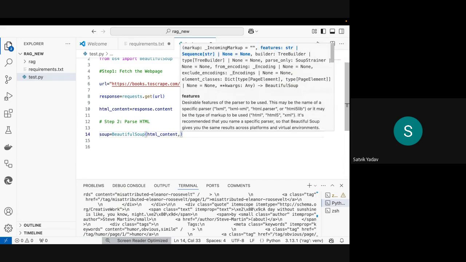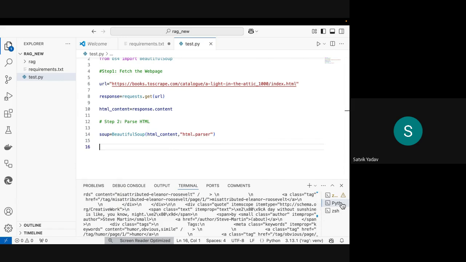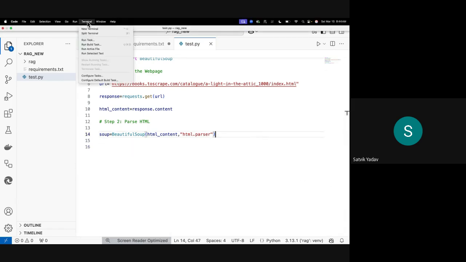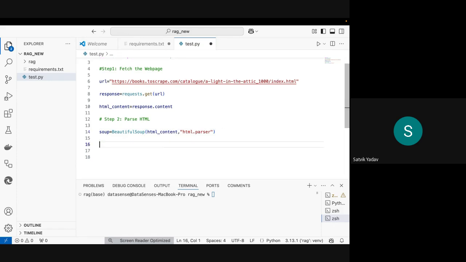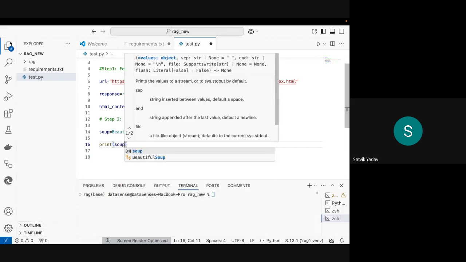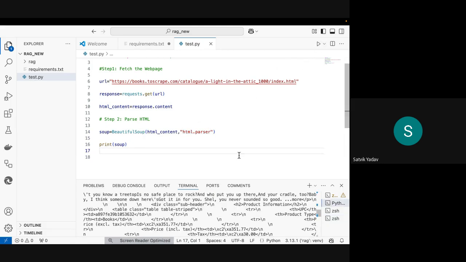And after that, you need to pass a method that tells how you want to parse it. So there is a method called HTML.parser, which it provides. Now, once you do this, this is done. Now what will I do? I'll simply print soup. Let's see what it shows. So what I've done in this code, I've taken the HTML content, I've parsed it basically using HTML parser through BeautifulSoup. Now let's see what it shows.